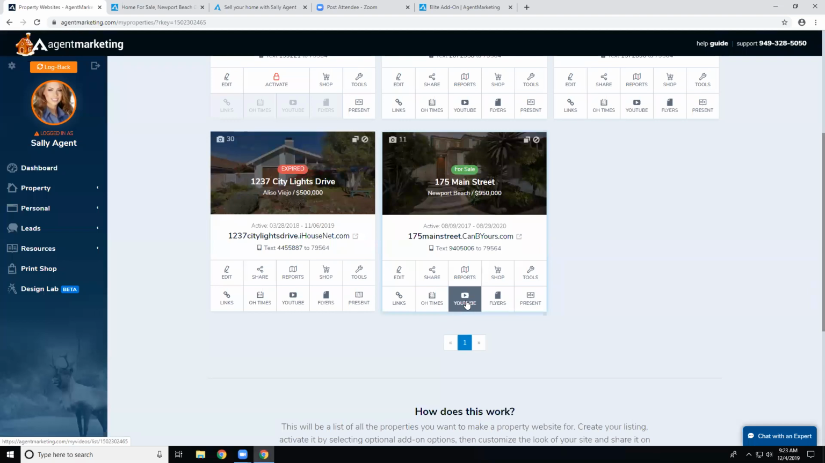That way, every time you have a listing and it's activated, that YouTube video will get generated and go to your channel. The YouTube video helps with SEO for the property website, so I highly recommend doing it. The YouTube video also has a link to the property website, and it also has the text code. So people can look at the video and either go to the property website or even use the text code to text for more information. So that's the YouTube section.